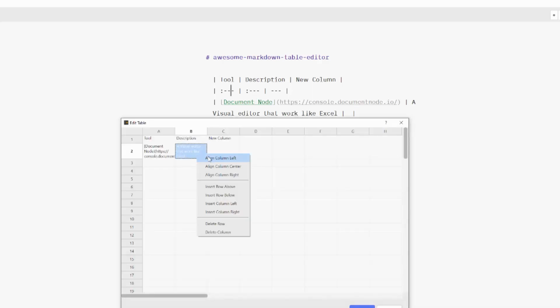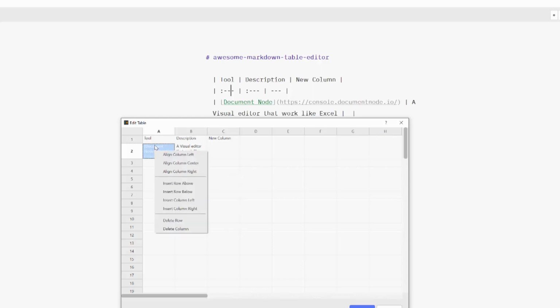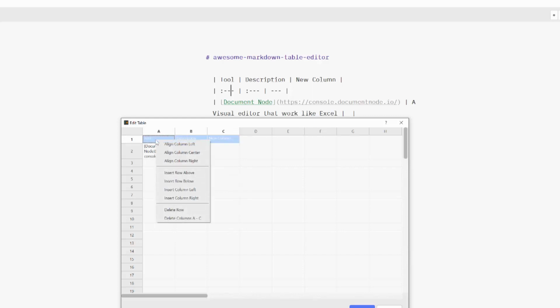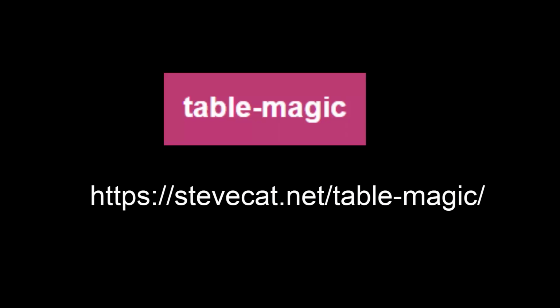Okay, I have to align the column left, align column center. That's how I do it. Cool. Hey, it's not too bad. I guess it should have just highlighted that, but it's not doing it. It's still calling it ABCD.